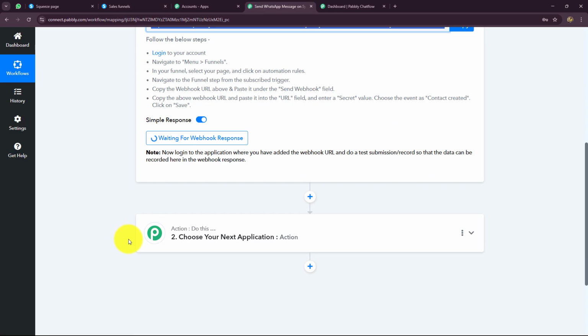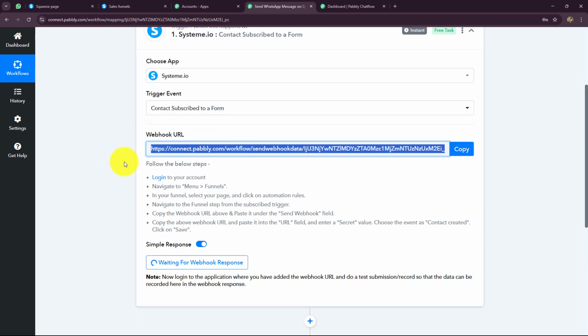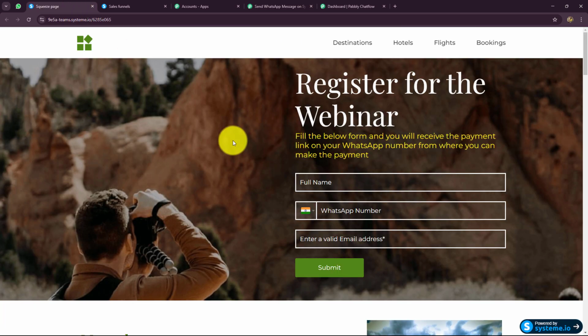It is showing waiting for webhook response. This means that now we have to do a test submission. How are we going to do that? By simply submitting the same form which we have connected recently. So this is my form which I have connected with Pabbly Connect, the registration form.